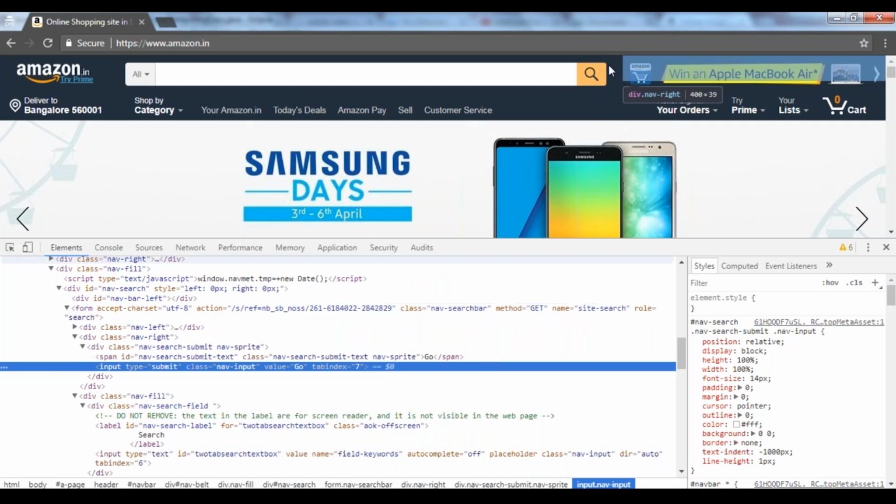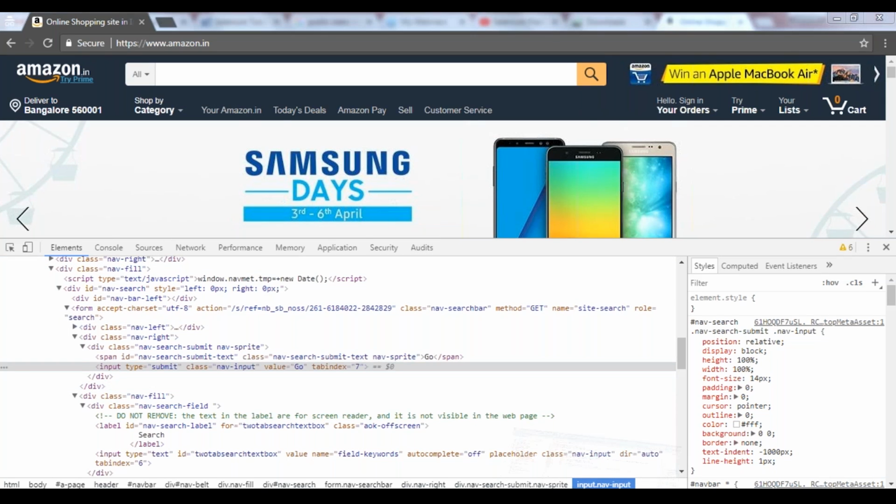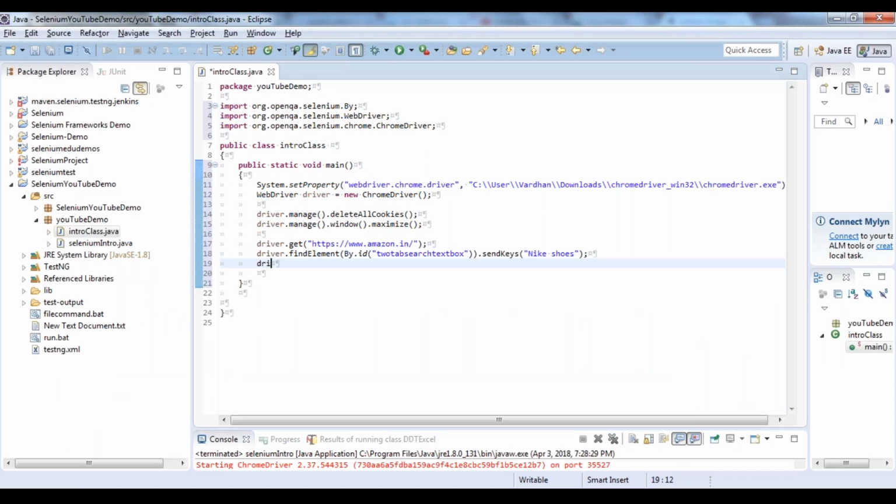So click on copy XPath, go back to your Eclipse, go back to your program, and put it over here. The command for that is driver dot find element by, I want it by XPath, and the expression is going to be this. But this might not work because I have to pass in the absolute XPath. Relative XPath sometimes doesn't work.